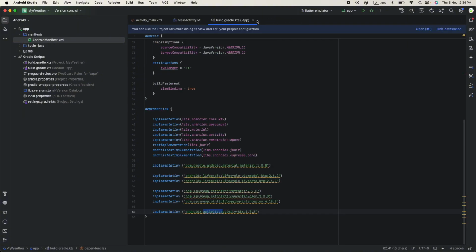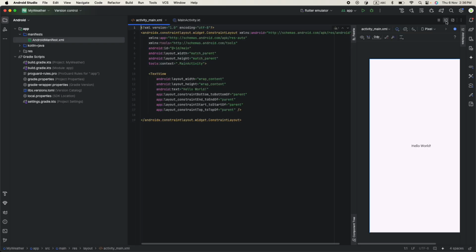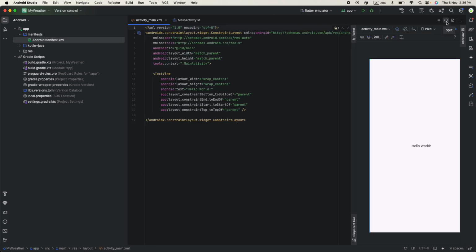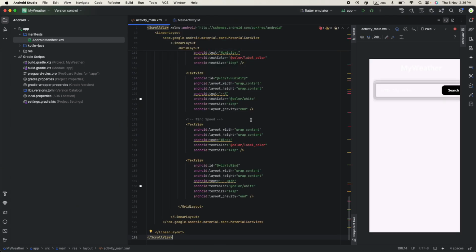I will close the manifest and the Gradle and go to our main activity. I will just switch over here to the split between the code and the view. For time saving purposes, I will just quickly copy paste my code over here. I will explain what I did. You can find this code in the description also.